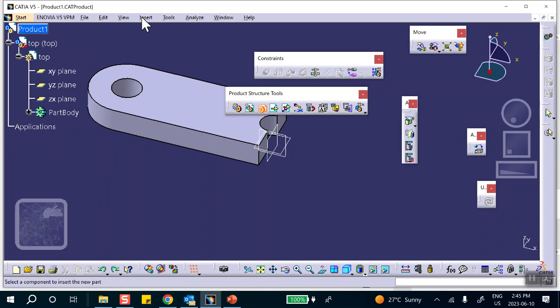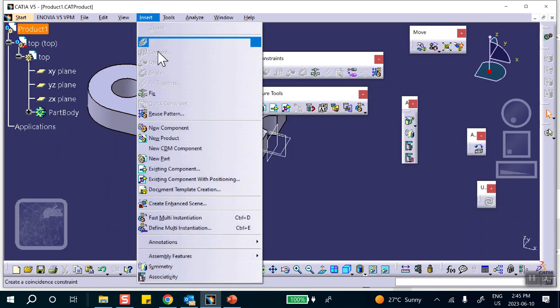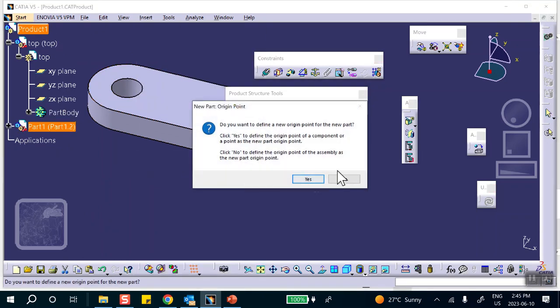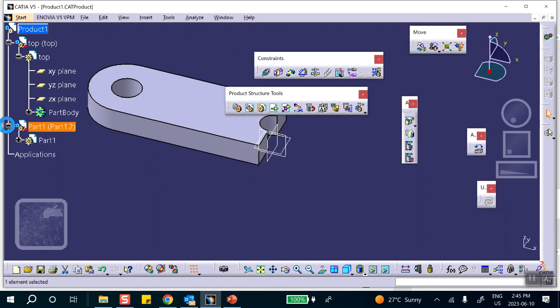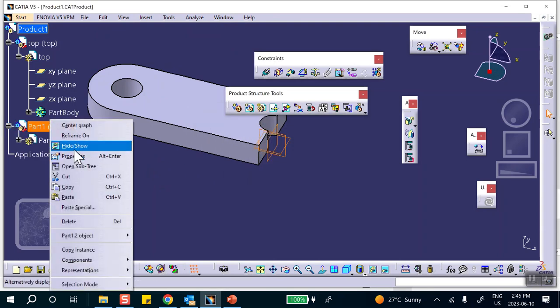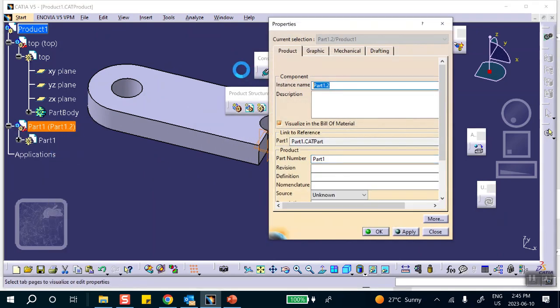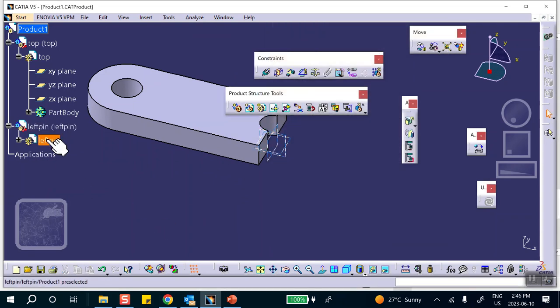Let's try it again. Insert a new part in there. Insert new part. I'll always say no. Right click, properties, left pin, pin and left pin. Left pin. Make it.